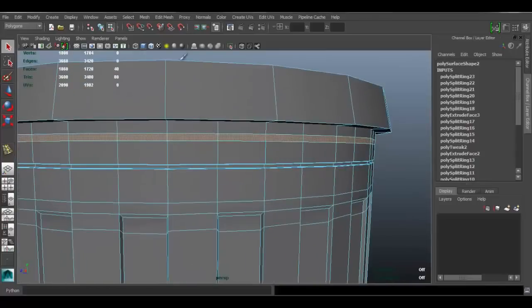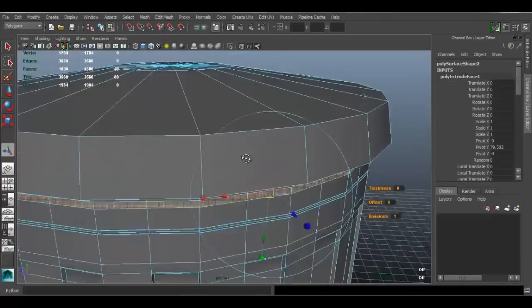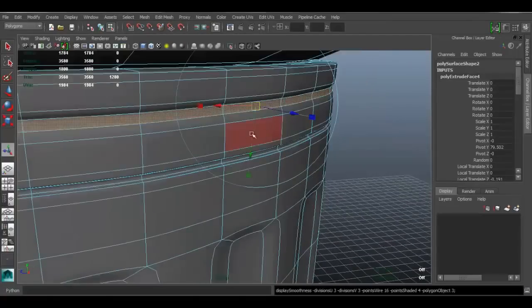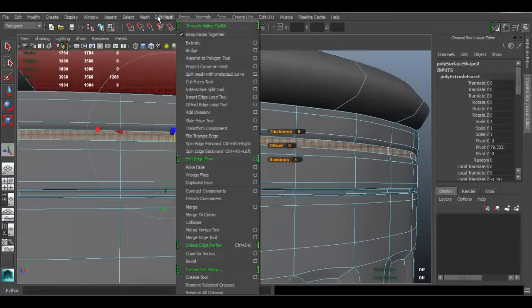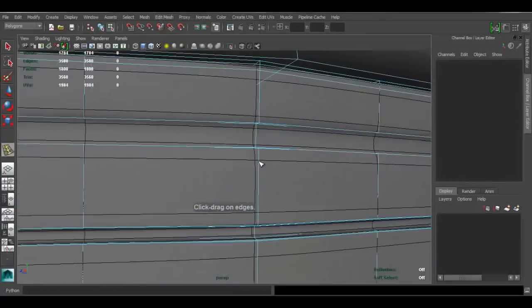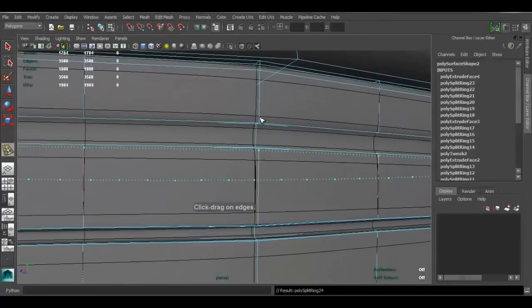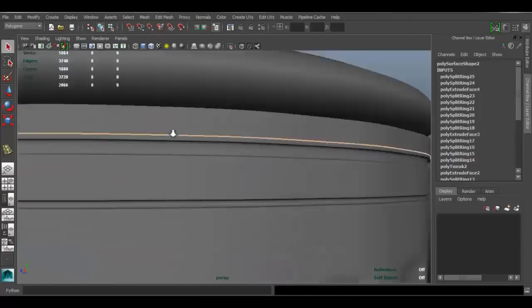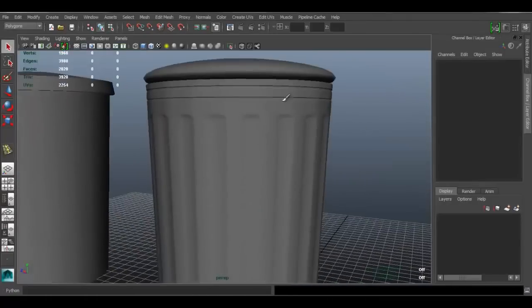Select that face loop. Go to edit mesh and extrude. Use the blue handle. Press 3. And now go to edit mesh, insert edge loop, and put an edge loop close to the other edge so you can get a hard edge. And there we go.